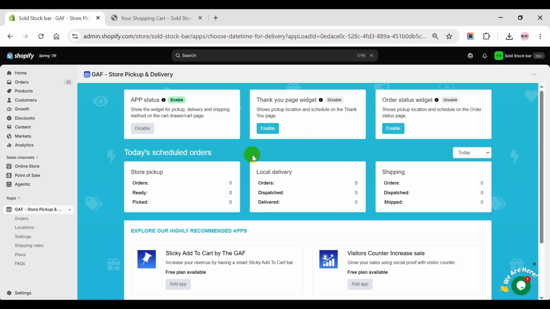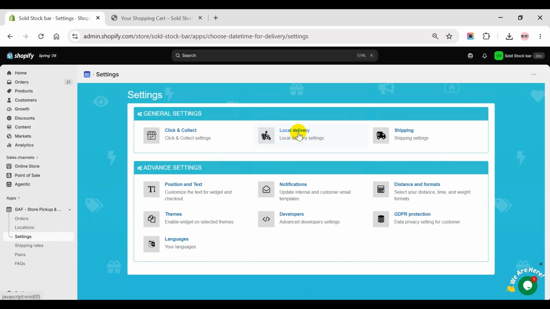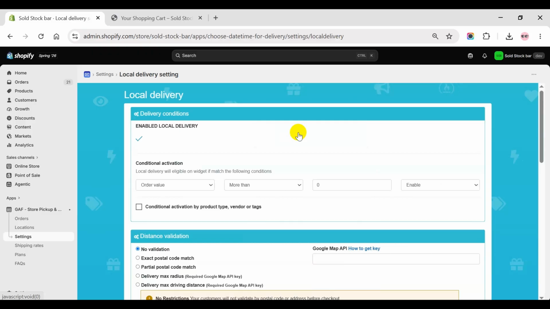Let's review how to configure validation and conditional activation rules for the local delivery method. Start by navigating to your app settings. Select the local delivery settings. Under Delivery Conditions, you can set up conditions based on total order value or total order weight. Use the more than or less than option with enable or disable local delivery method.